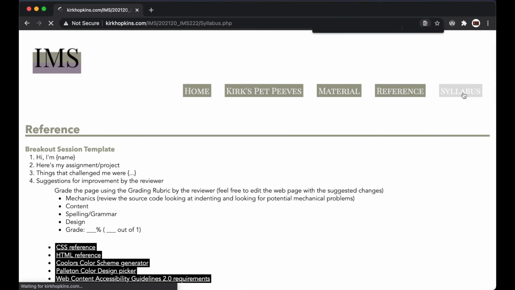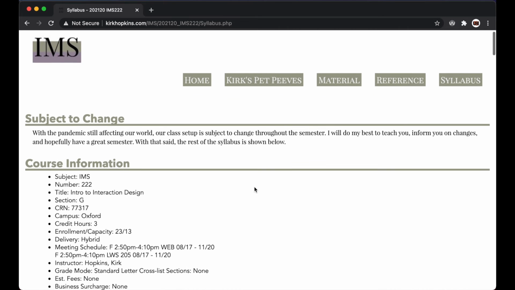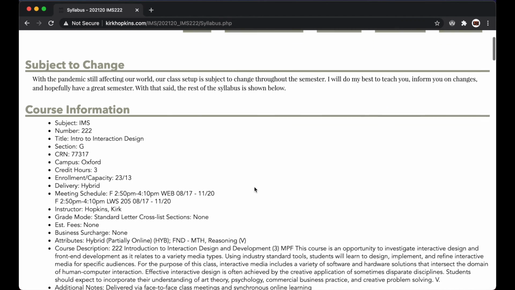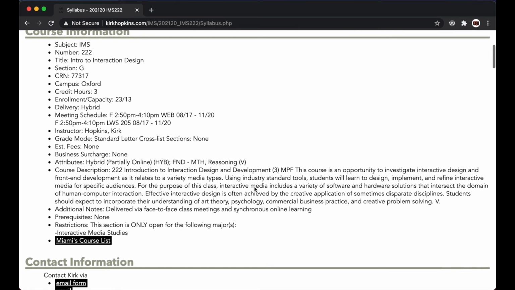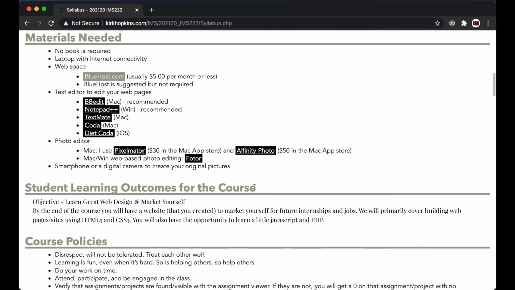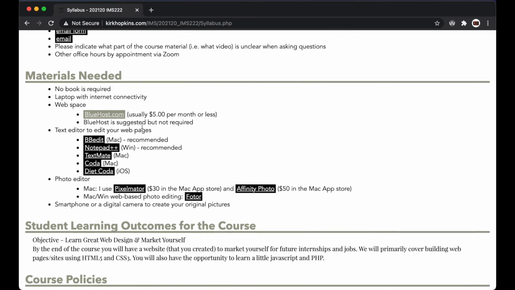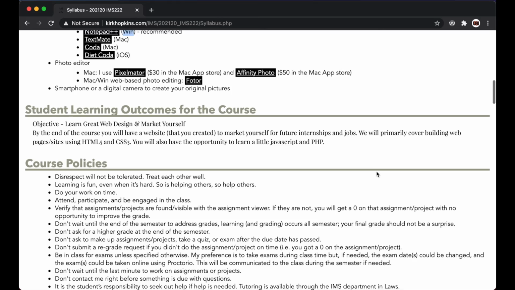Finally, I have a syllabus, which I generally cover in class, but you can always get to it and look at it at any time. I've got different sections here. I've got contact information, the materials that you need. You need a text editor. If you don't have one of those, you should get one. I use BBEdit. Most people who are in my class that have Windows use Notepad++. As long as it's a color-coded text editor, I'm good with it.